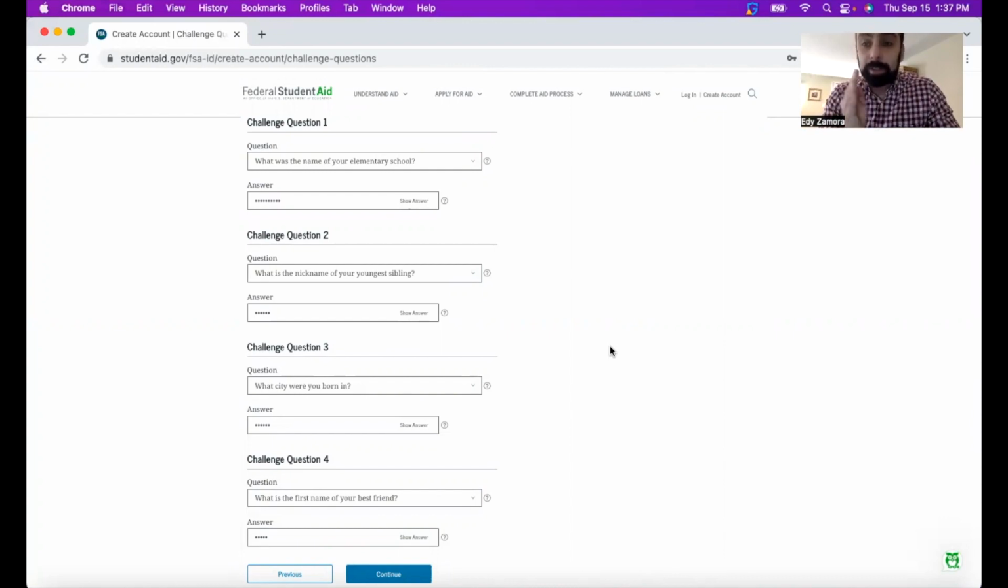Okay, so I finished the 4 questions in case you forget your password and you reset it for whatever reason and you don't have access to your email or your cell phone number. They're going to ask you these 4 questions, or at least 2 of these 4 questions. So you want to make these answers simple.